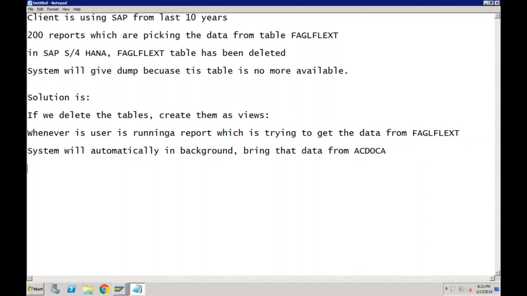Okay, as a user, let's say I'm trying to get some report, even I will not know what is happening in the background. In the background, SAP has written code so that if anybody is asking for the data in FAGLFLEXT, it doesn't say, no, I don't have this data. It goes to table ACDOCA, finds the information and gives it to the customer. So as a customer, I will not get impacted, because my old reports work as they are, even if the tables are not available.